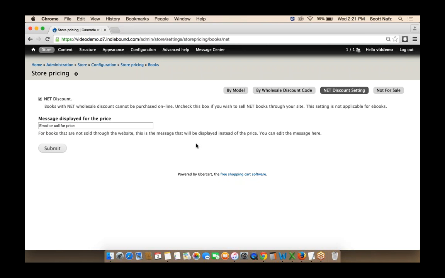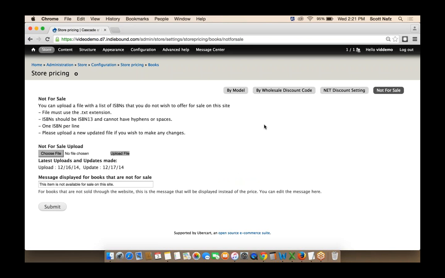Now the last thing that we're going to look at here is going to be not for sale. Stores had asked us on a number of occasions in the past, is there any way that we can pull certain titles out of our website? It may not be appropriate to pull them from the entire database, but we would like them to not appear or be available for sale on our store.